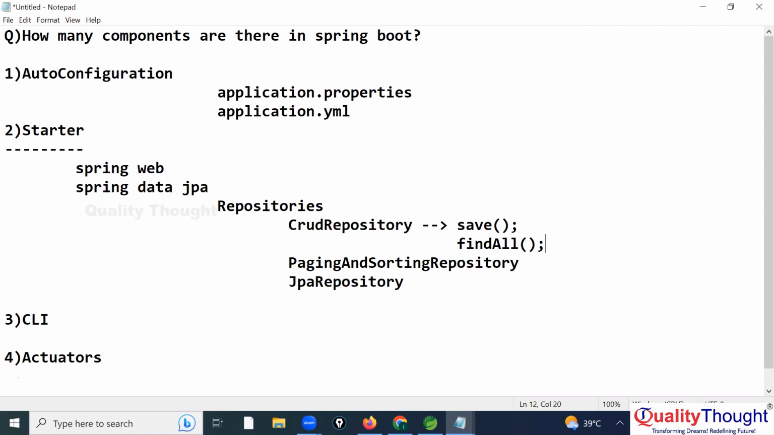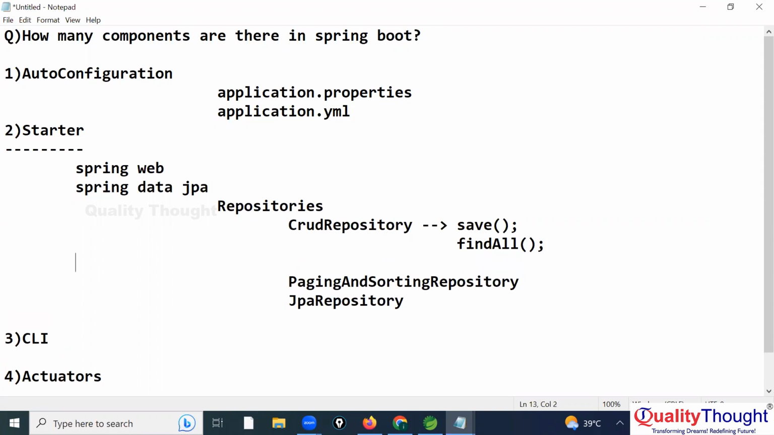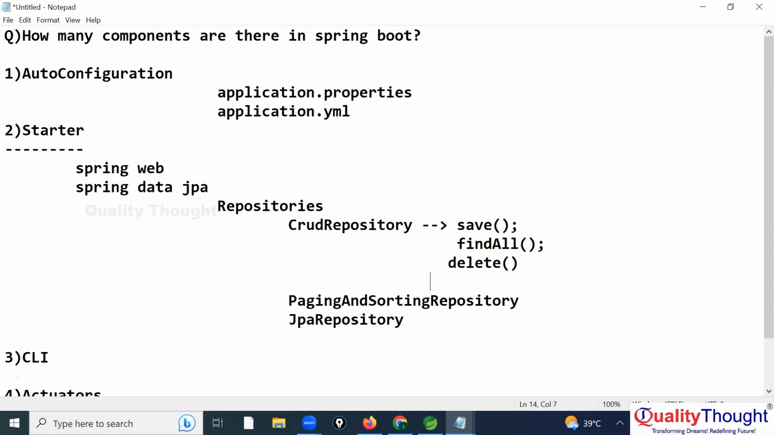For example, I want to delete the record. So what can we do, I can call the delete method. If I want to update the record, I can call the update method. Like that, ready-made methods are available. So you tell me, is writing a query good or using these repositories for communicating with the database good? Using repositories, yes.